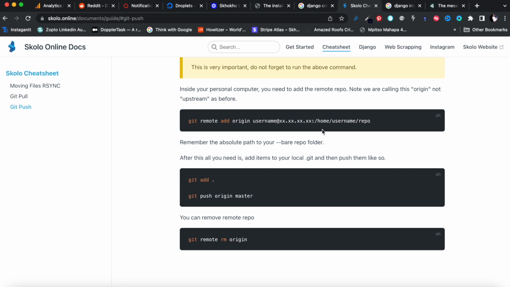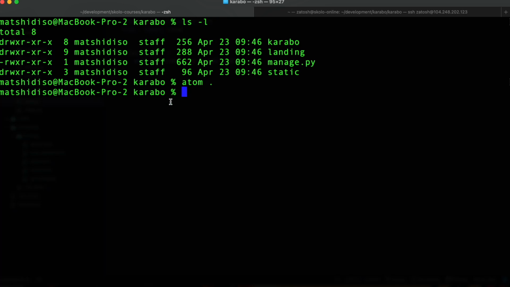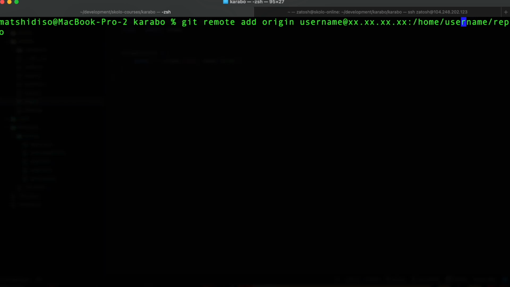So inside of our virtual machine, we need to now add the remote repo. Remember, we have a remote repo already called upstream. We can add another one. You can have multiple ones. So I'm going to clear this one, and I'm going to now add origin.